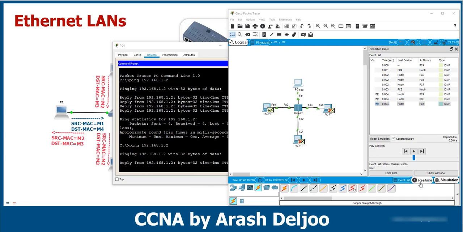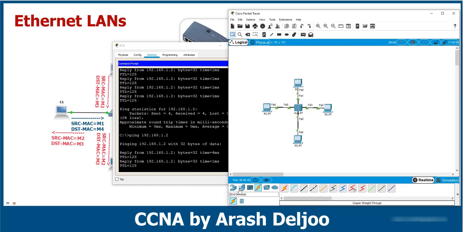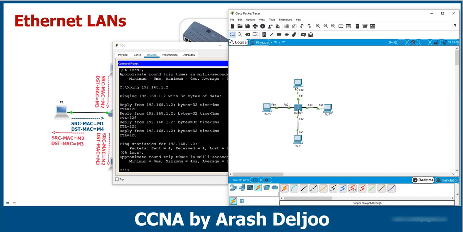Now let me show you the behavior of the switch in the same scenario. I'm going to remove this device and add one switch. The switch model is not important at all, because this is a fundamental behavior of the switch. This is one switch, and we can connect it to our PCs, then to the next PC, and the next PC, and finally to the last PC. That's it.